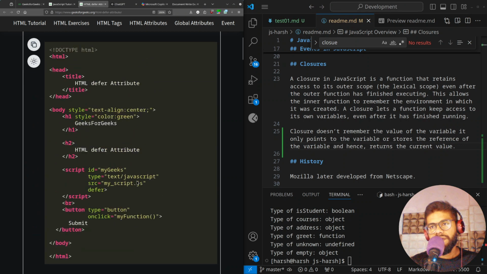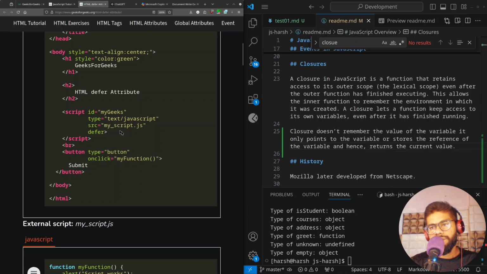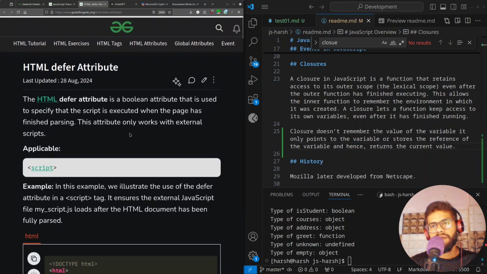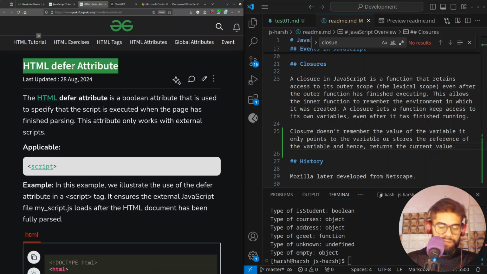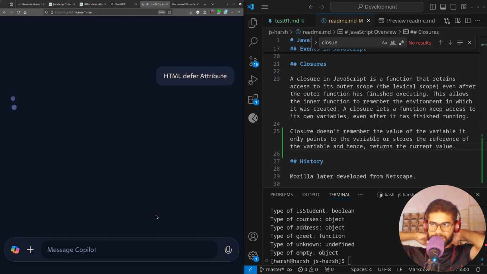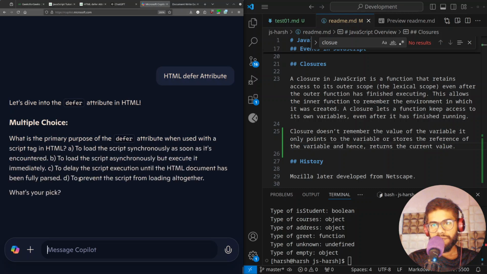So what actually did defer do? It's an attribute. Okay, got it. It doesn't take any parameters. But what it specifically did, we will see after some questions. The primary purpose of the defer is to load scripts synchronously, to delay, and to prevent the script. Oh, okay. So I am going with C on this one.